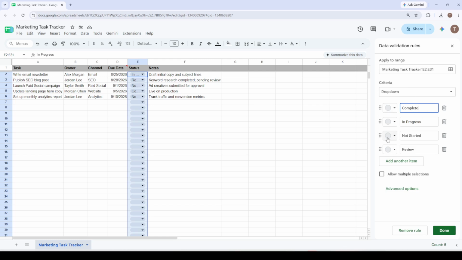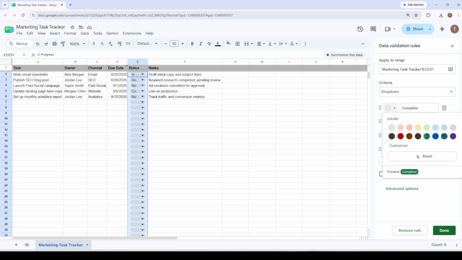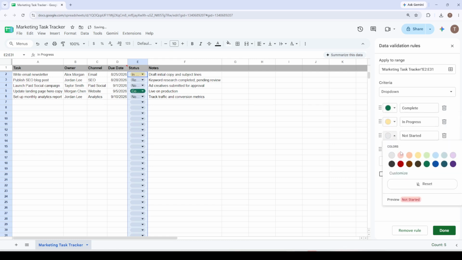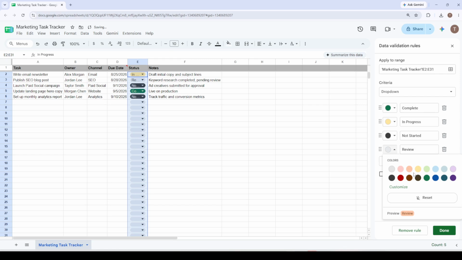Now you'll see two default options, Option 1 and Option 2, sitting in the item list. Click the X next to Option 1 to clear it. Click the X next to Option 2. Now click Add Another Item and type Not Started. Press Enter. Click Add Another Item again and type In Progress. Add another item, type Review. Add another item, type Complete. These four words are the only statuses allowed in this column from now on.